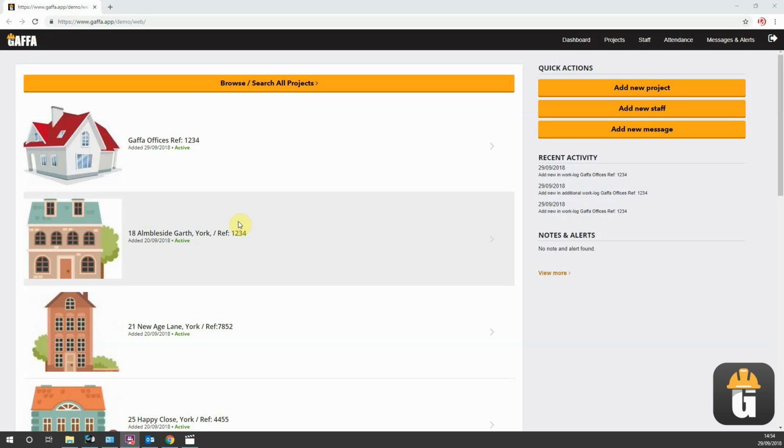Okay, so now I'm going to show you how to add new work logs to a project. And then at the end, once all the work logs have been completed, how to sign a project off and create a summary. So, first of all, let's find our new project.